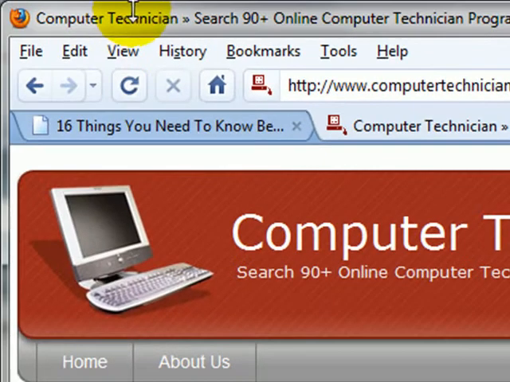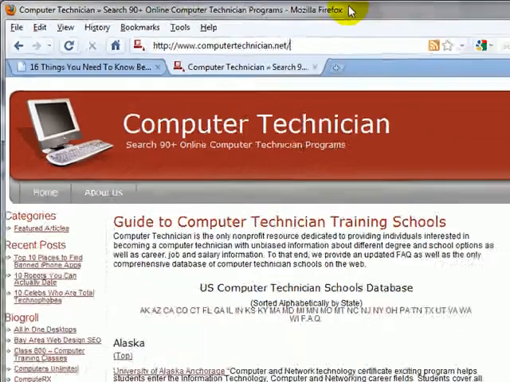Also, looking up here at your title tag, you've got computer technician, and then you have search 90 plus online computer technician programs, and so you've got your keyword twice in your title tag. So that looks pretty good. Good job there.